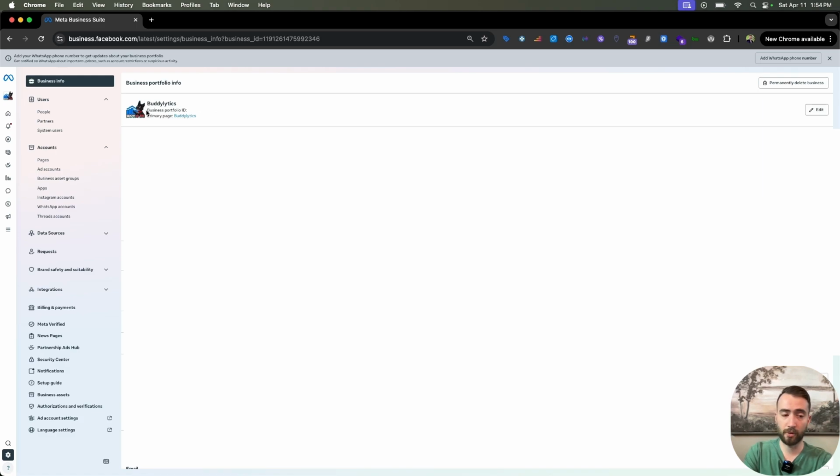And this tends to be important when you try to send access to, let's say, an agency, or maybe you have a social media manager, they need to find your portfolio ID to send an invite over to you. So that's typically when you need it, or either if you put a request in for Facebook support.